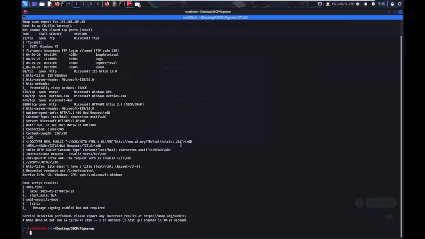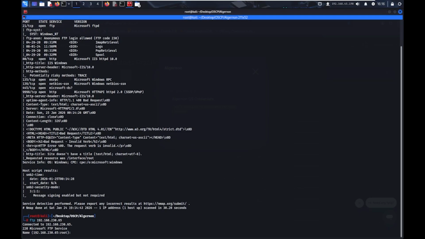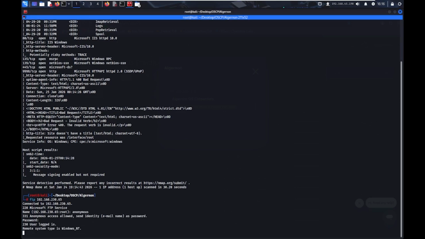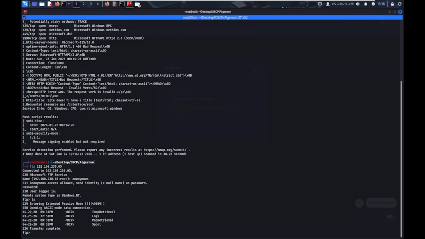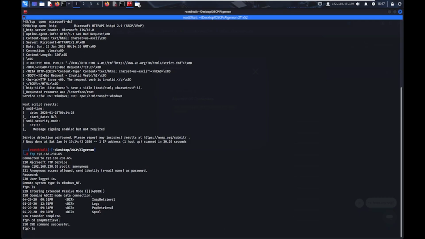So let's go ahead and do that. I'm going to go ftp, IP address, hit enter. It's going to ask us for our username. The username is anonymous. We don't need a password, so we hit enter right there. We logged in, so we hit ls. And here are all of the folders in this FTP share, so we can look at them one by one. So we can look at IMAP, see what's in there.